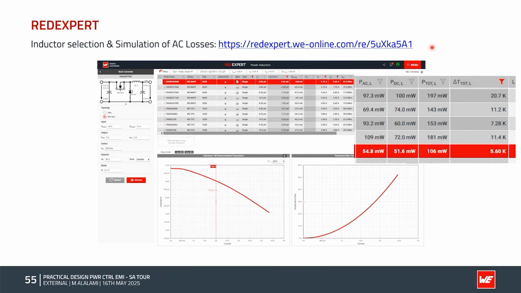So on this slide here, I've also included a link for optimizing the selection of inductors based on the same example that we have just been talking about now. And it selects a variety of different inductors. The beautiful thing about Red Expert is it doesn't only find the value of inductance that you require, but it also, as you can see on the slide here, provides you with the losses and provides you with the temperature rise in the components, so you can optimize that selection thermally as well.